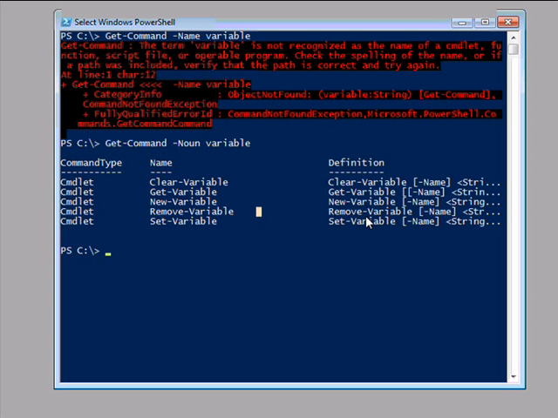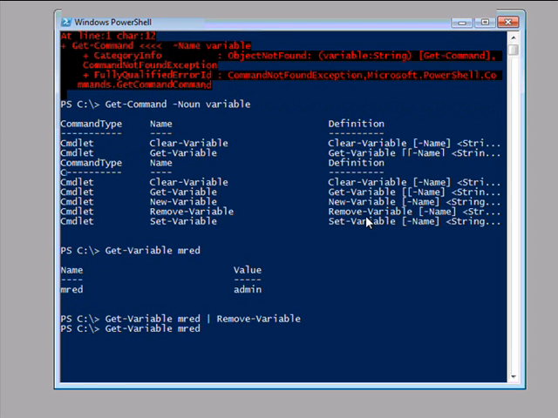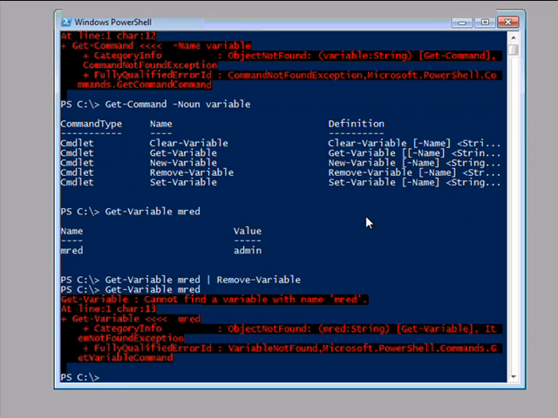Now I'm going to get a variable, and we can see that we have that variable Mr. Ed, so I'm going to remove it. And actually, one of the ways we can do this is we can just say remove, and that works. And now if I try to get it, then we get an error that says that we can't find that variable. So now I'm going to use new variable, and I'm going to specify the name as Mr. Ed and the value as admin.